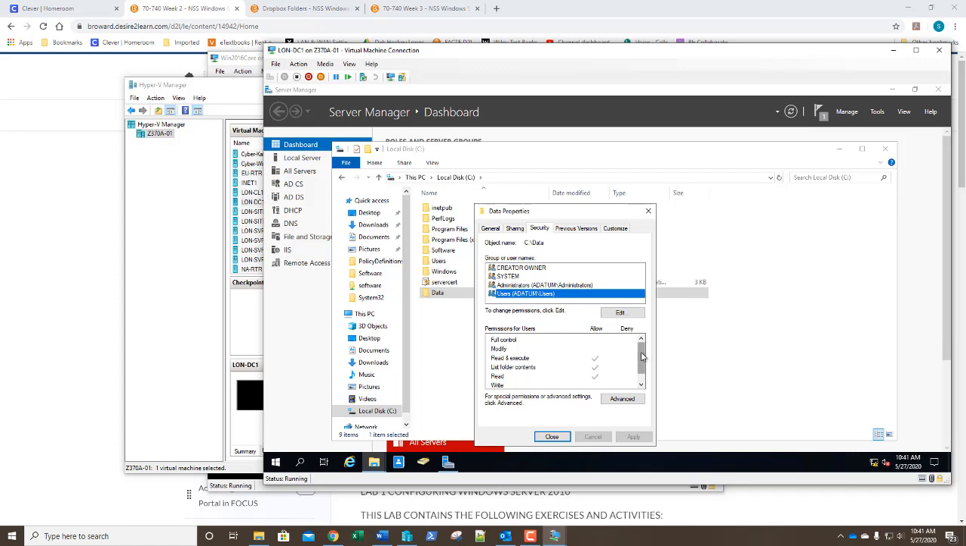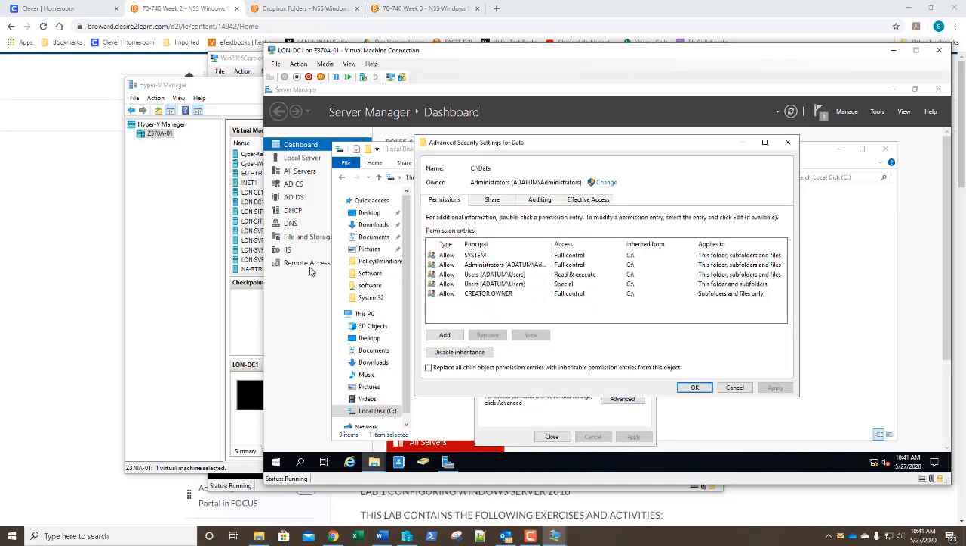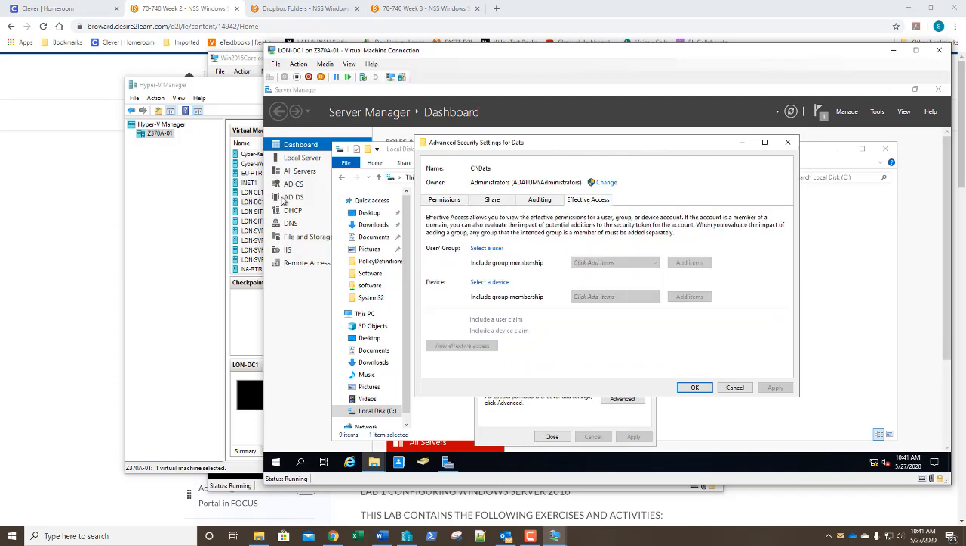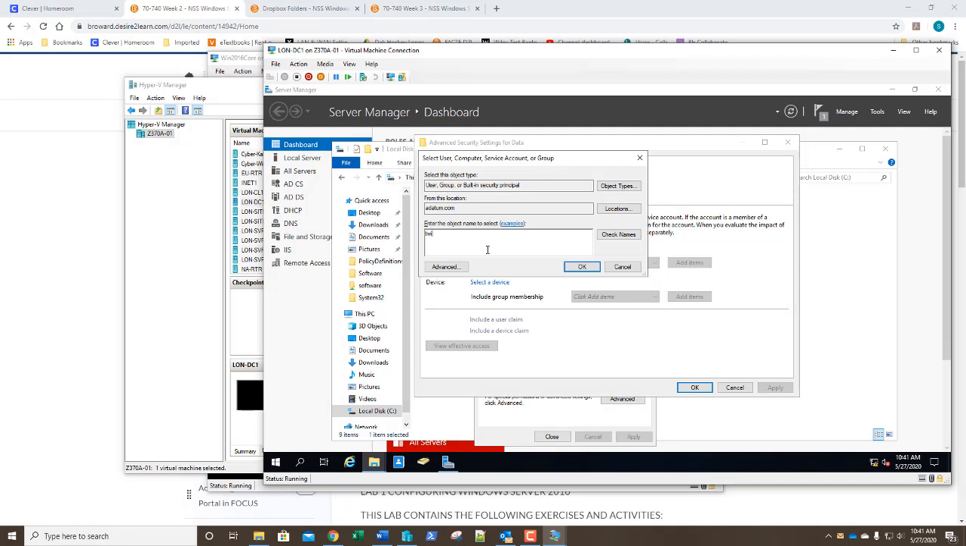Users. What permissions do users have? Well, we can see they're allowed read and execute, list folder contents, read, and special permissions. Make sure you put that in for question number 6. If you've answered question number 6, let's go ahead and select the Advanced button. What we're going to do here is select the effective access button. Under effective access, we're going to say select a user, and we're going to select Mr. Williams.